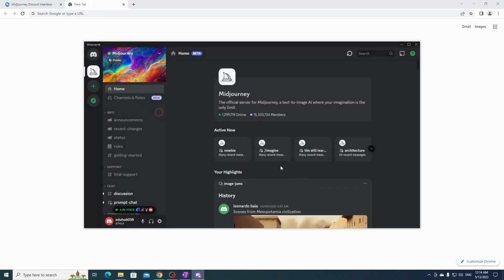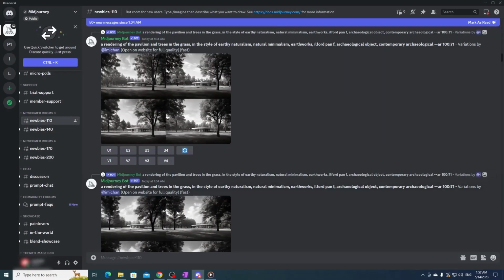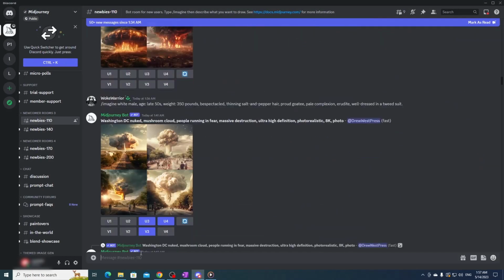Inside the Discord application, on the left upper side, you can now find the Midjourney channel, which you will enter by clicking on it. In the Midjourney channel menu, find any newcomer room and enter it by clicking on it. Now you can play with Midjourney image generation for free, but images generated like this fall under a non-commercial Creative Commons license, which prohibits you from selling those images. The same goes for images generated by other people in public channels.